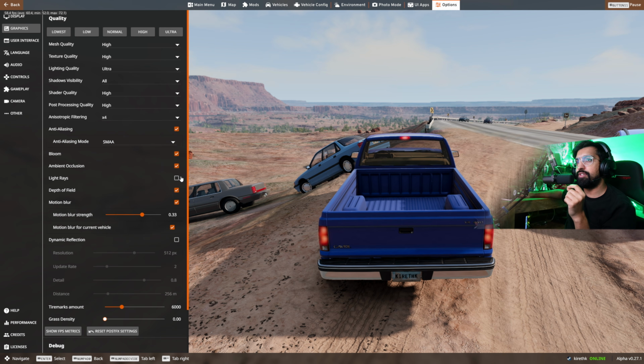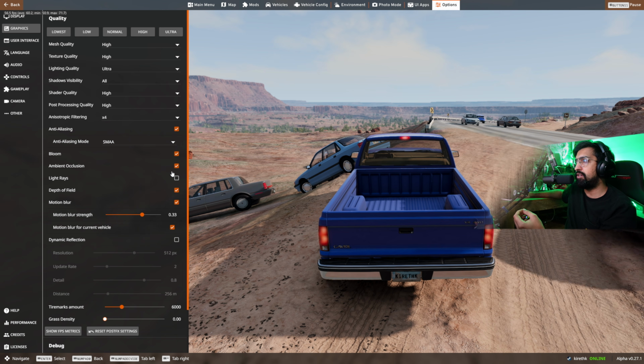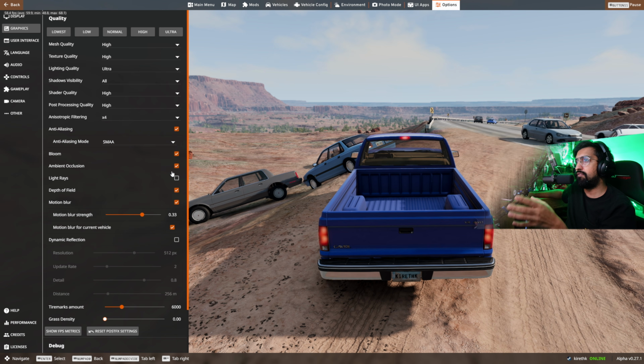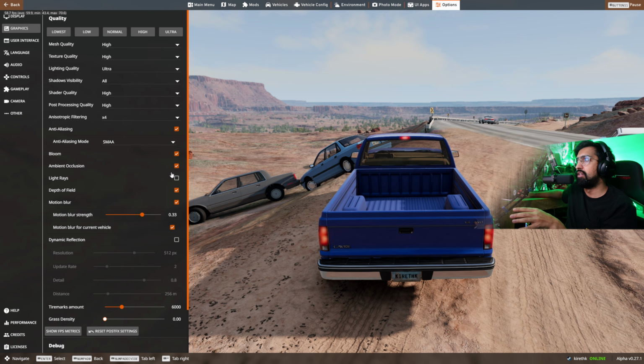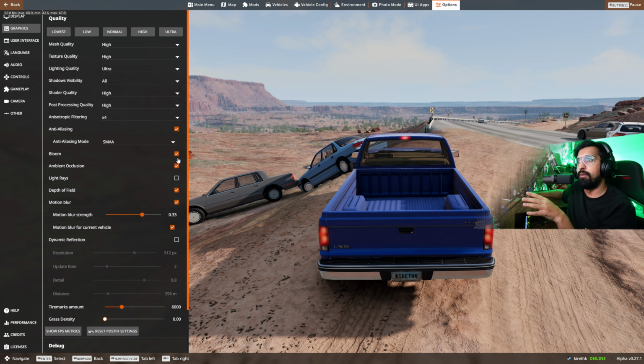Now, what I turn off is light rays. They don't make a big difference. I definitely would recommend leaving ambient occlusion on, because that gives the darkening of the shadows, and it makes the cars, you know, confirm that they are actually sitting on the ground and not just floating around in space. Bloom doesn't do much.